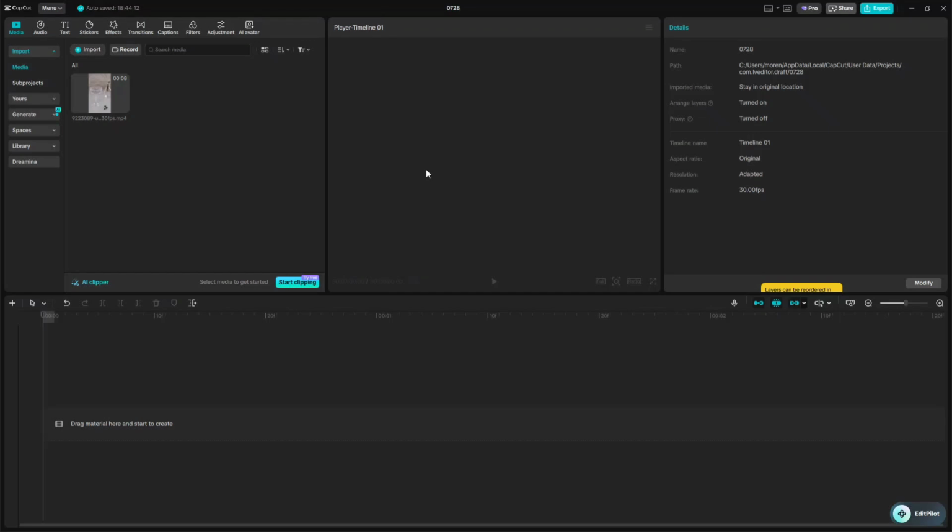How to add keyframes in CapCut PC. Want to animate zooms, fades, or text movement? Let's add keyframes in CapCut PC.